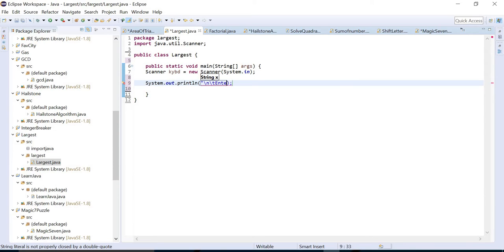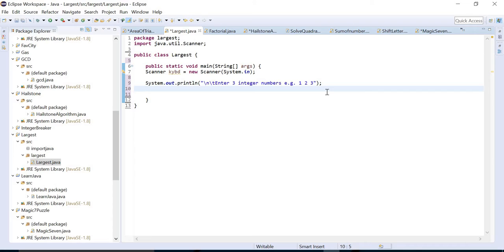Enter three integer numbers, guys. Let's be as specific as possible. Integer numbers, e.g. 1, 2, 3. Got it, guys? Yeah, enter three integer numbers, e.g. 1, 2, 3. Alright. So that's what's going to happen. They entered, and now we need to have them do the input.